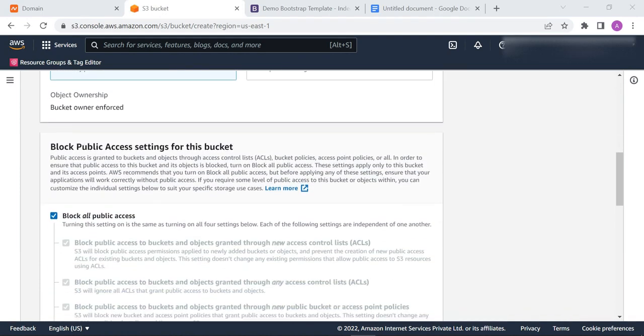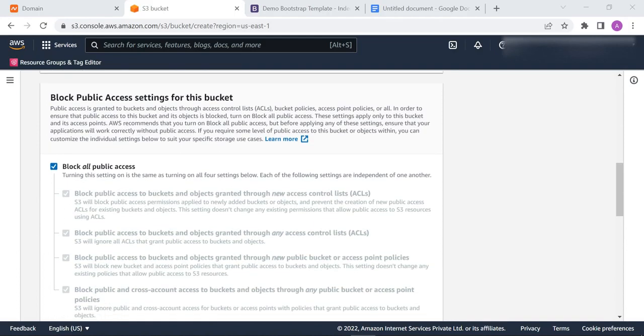And then public access. If we select block all public access, that means we are blocking all public access from the internet. So no one from the internet can access the files and folders from this website or from this bucket.